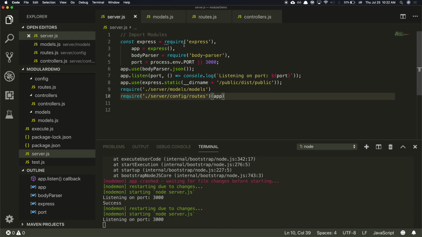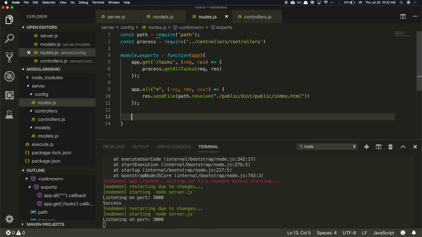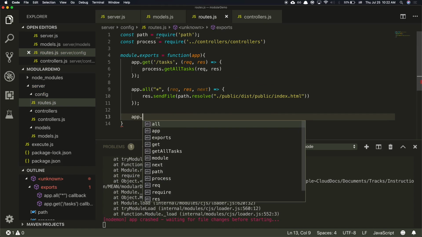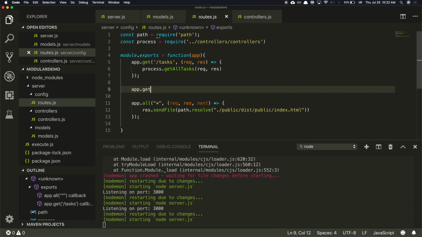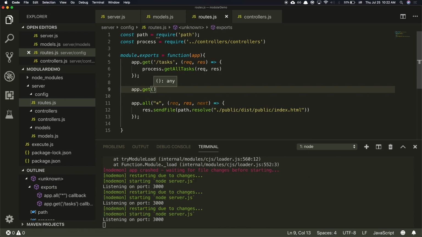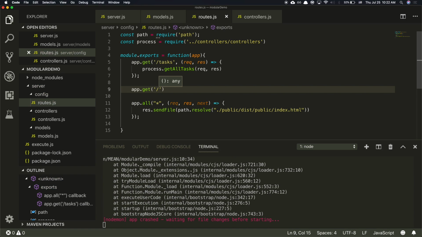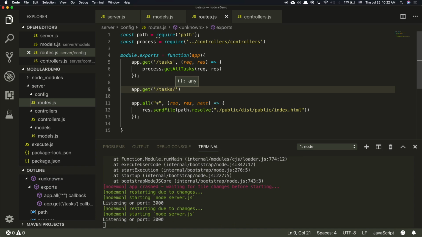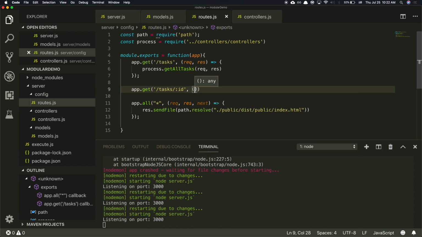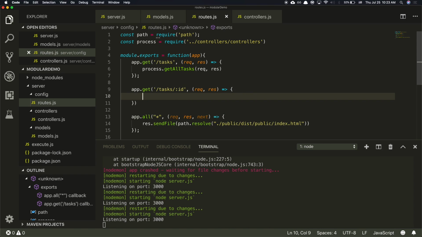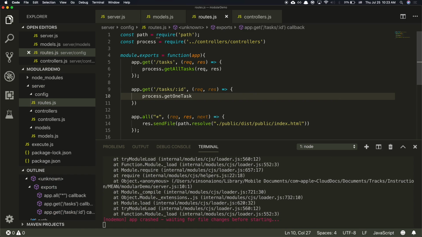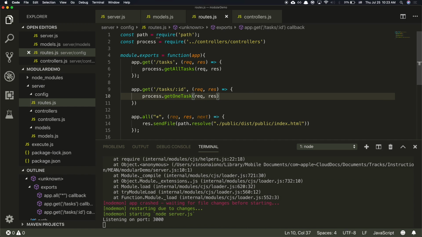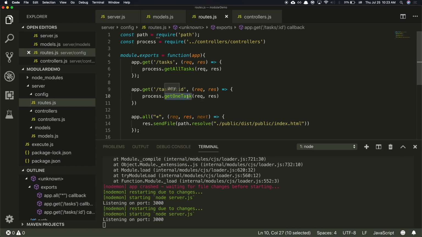Not too bad. All right, so if we wanted to add something, we would start off the same process, right? If we have a route, we would just build the route. App.get, do the route tasks, and then maybe ID. Request, response. Now in here we're going to call on process because that's where our logic is, and we'll call on get one task, pass in request and response. Now the next step is for us to build this method get one task.